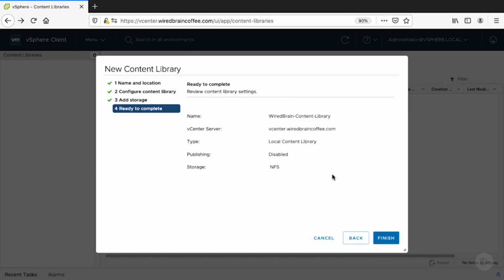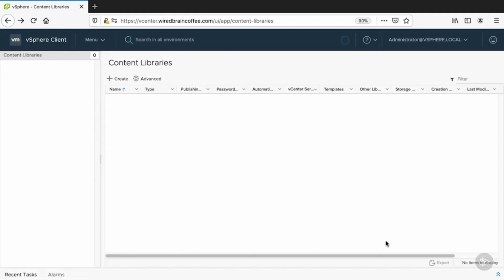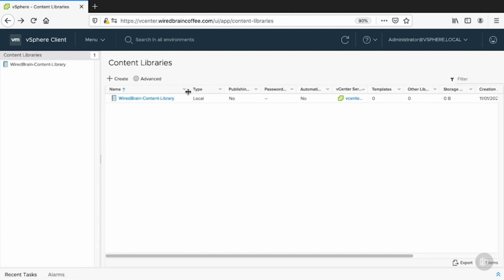From here, we get one last chance to review our final configuration. Everything looks good. I'll click Finish. And with that, we just created our first content library.